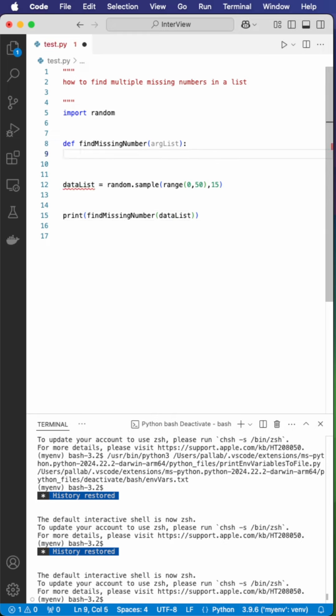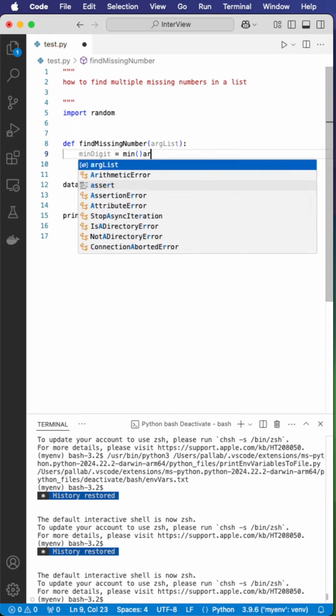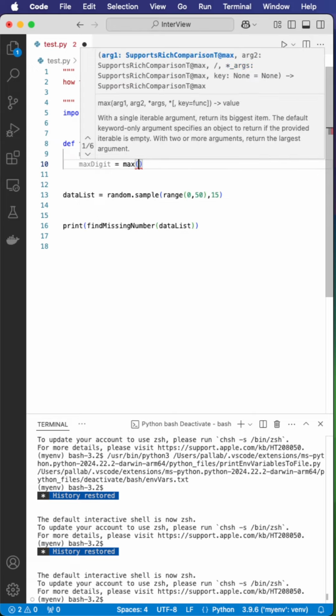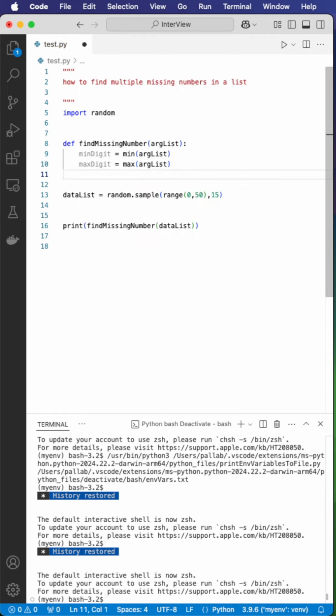To do that, first I will take out the minimum number inside that list. So min_digit equal to min of arg_list, then I will have max_digit equal to max of arg_list. So now I have got the minimum point and the maximum point of that list. Now I will iterate each element that is present inside the list and try to figure out if some elements are missing or not.